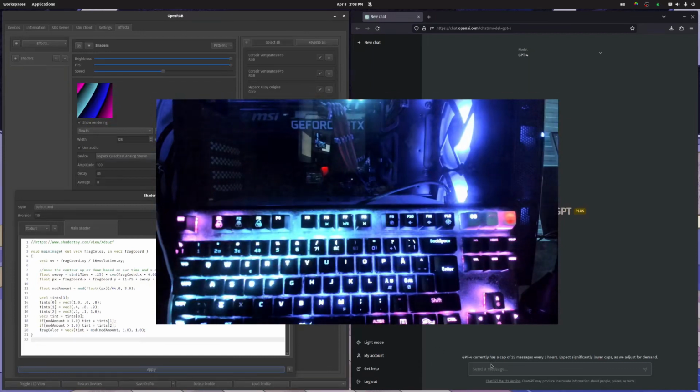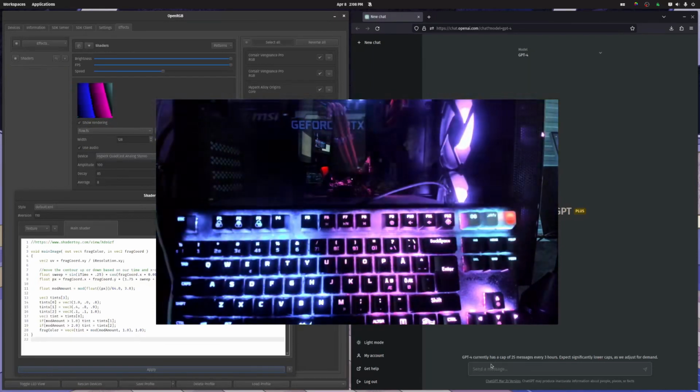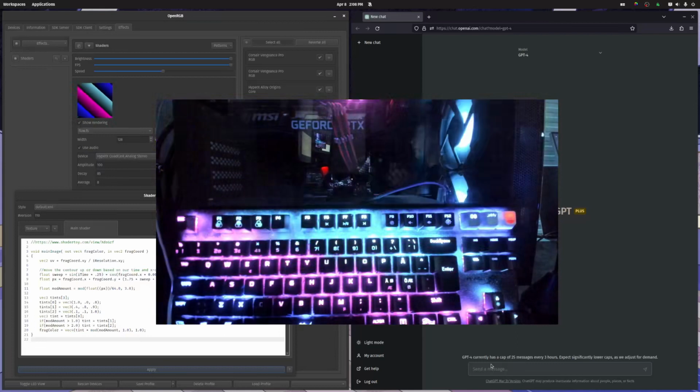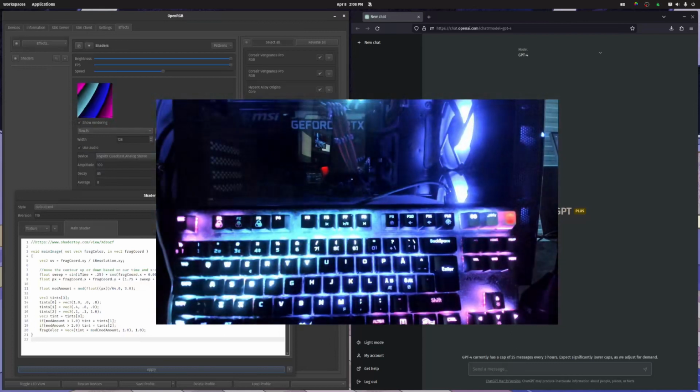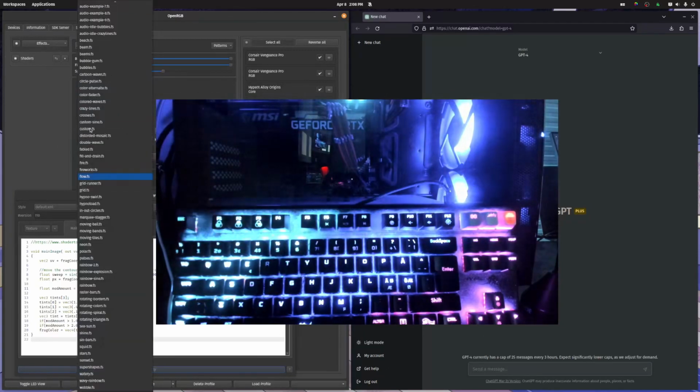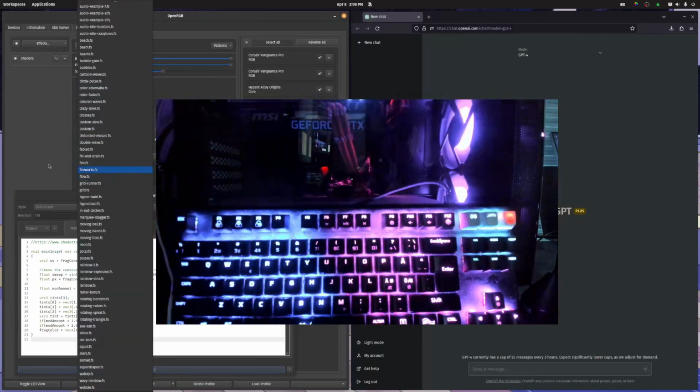What we're using right now is OpenRGB with the effects engine plugin. You can watch my video on setting that up if you don't know how to. And we can actually make the shaders react to audio too, which is pretty cool. We're gonna try to play with that later.